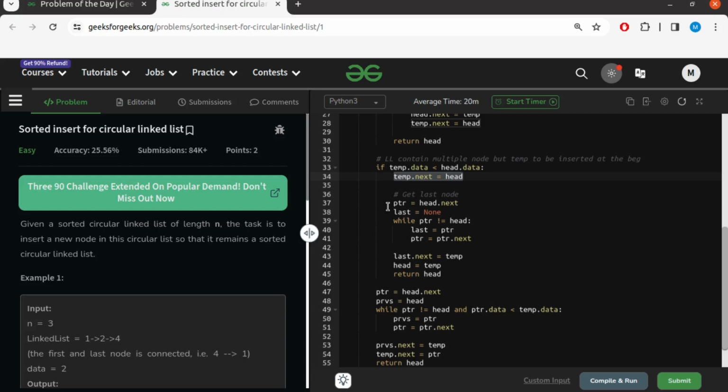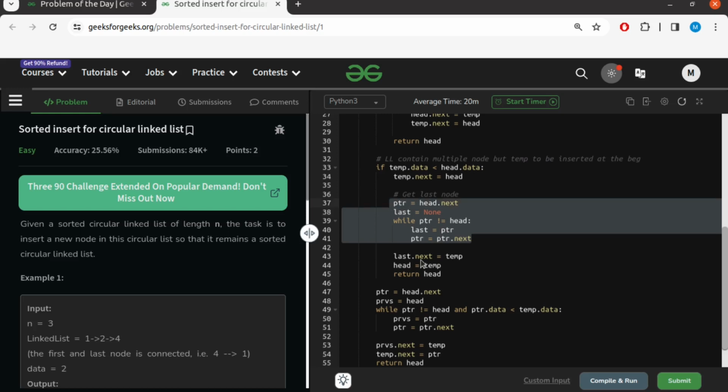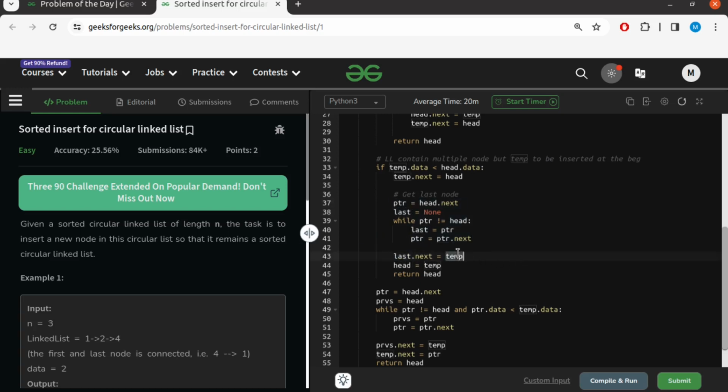So let's see how we are doing that. The first thing we do is find out the last node, and this is how you find out the last node. Once you have the last node, the last node.next becomes equals to temp, and let us move our head to temp, right? And then we return head.